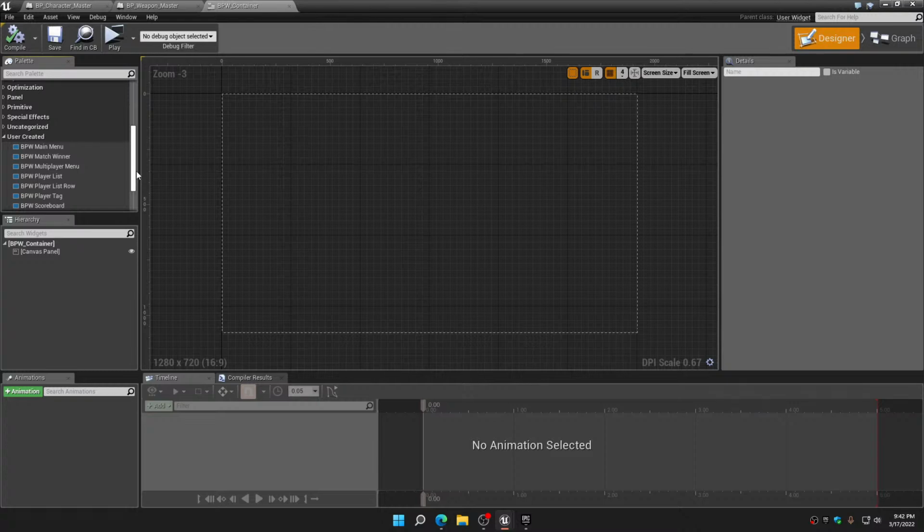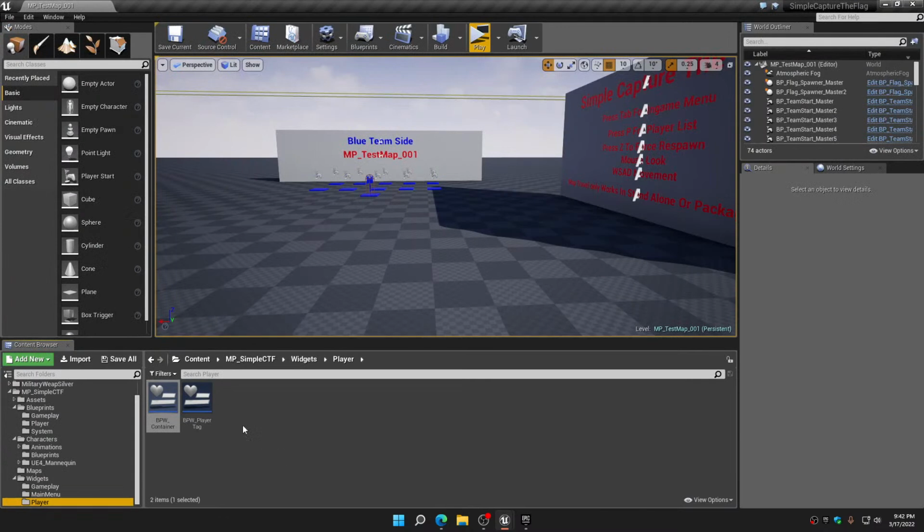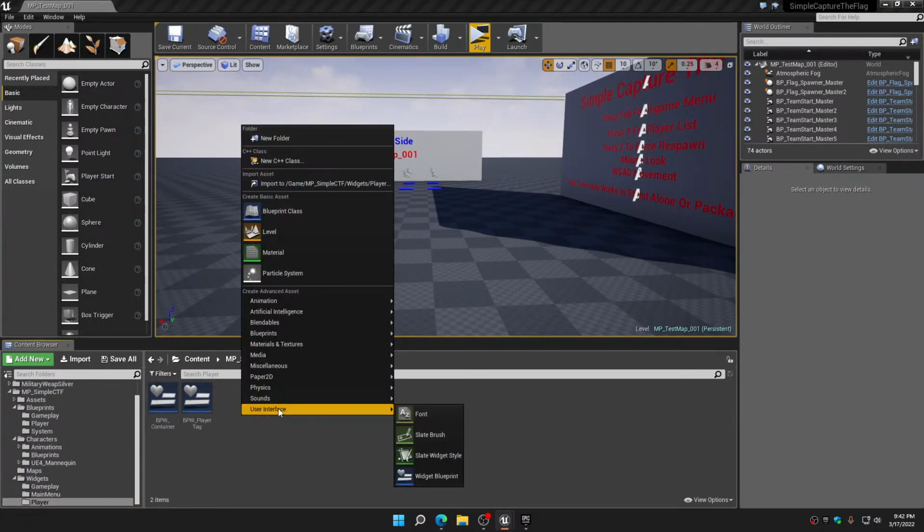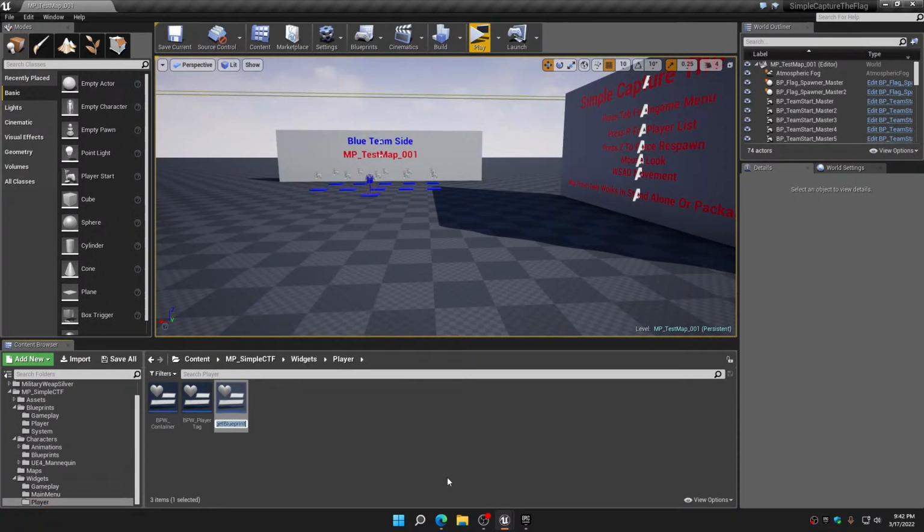Well, it seems as though I deleted the crosshair widget, didn't I? Of course I did, because that's how I roll over here. I screw stuff up. Okay, well, fine then. We will right click here, make a user widget, and we'll call this WBP Crosshair.